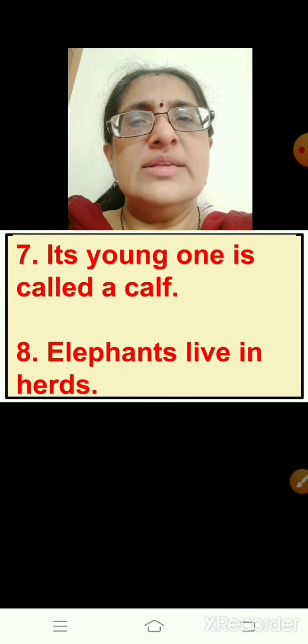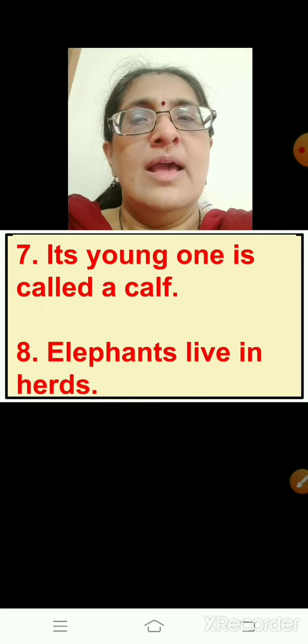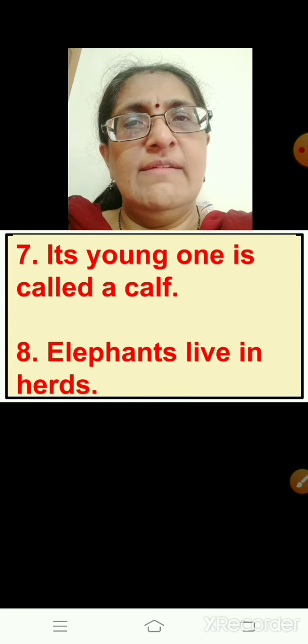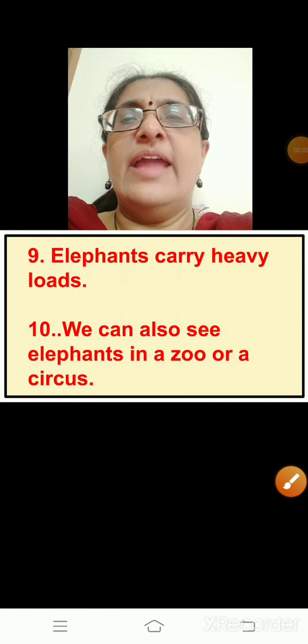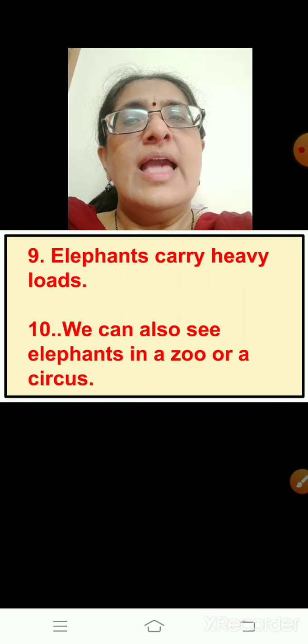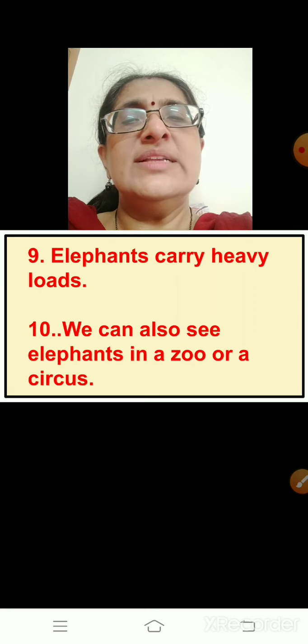Its young one is called a calf. Elephants live in herds. Elephants carry heavy loads.